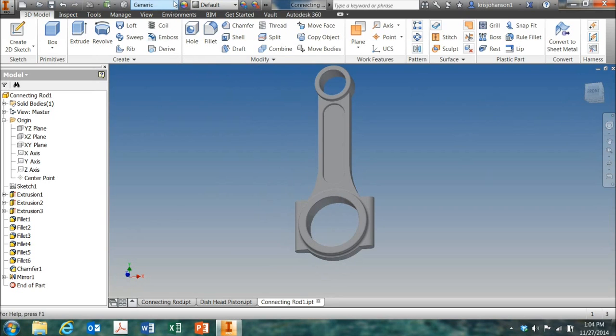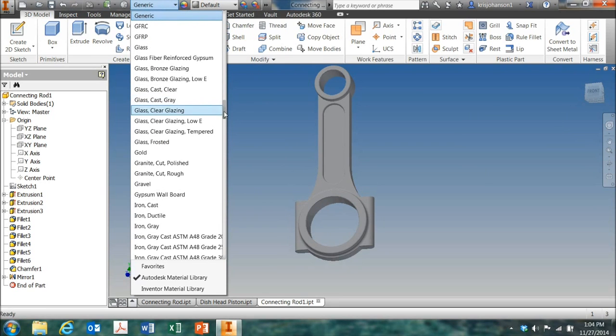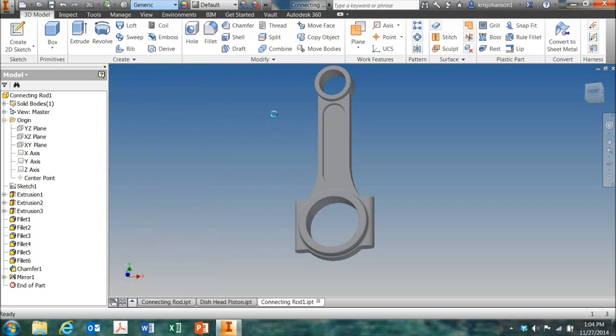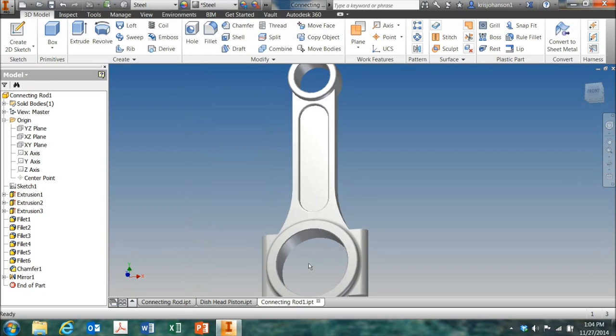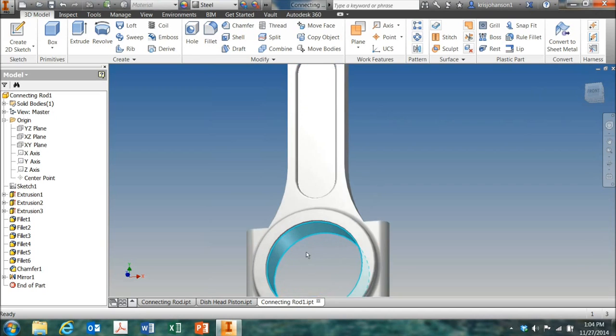Now let's change the appearance. Well, we'll call it steel. So the material will be steel. And then we'll change the appearance over here. And we'll call it steel. I want to change the appearance of a couple details here. That inside surface. Now I'm holding down the control key on my keyboard. I selected that surface.